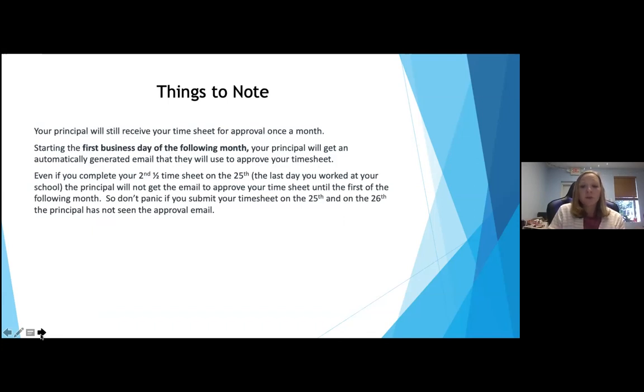Your principal will still only receive your timesheet once a month to approve. They receive the approval email starting on the first business day of the following month. For this reason, your second half timesheet needs to be submitted by the 1st.